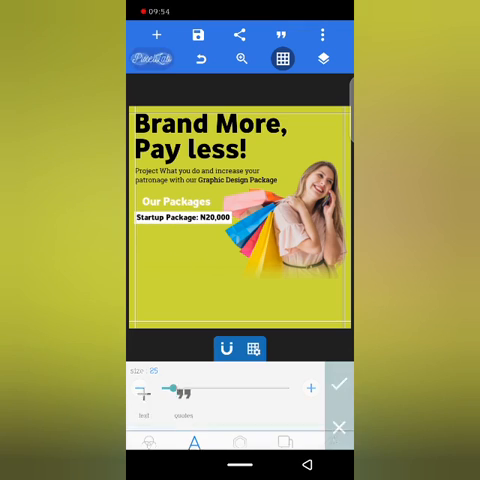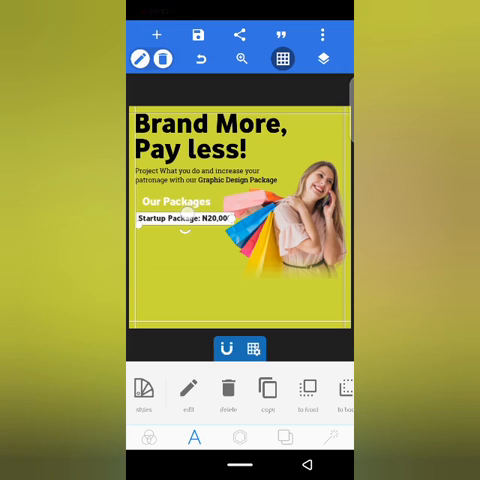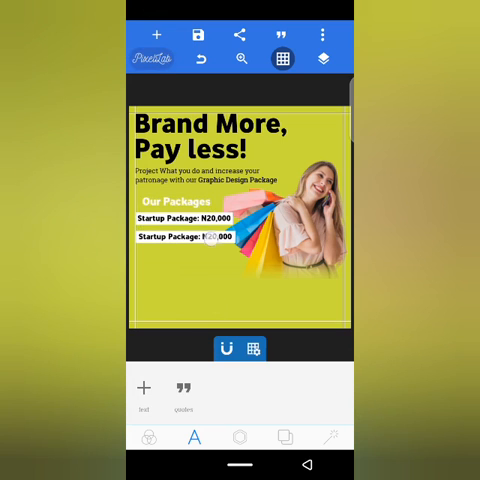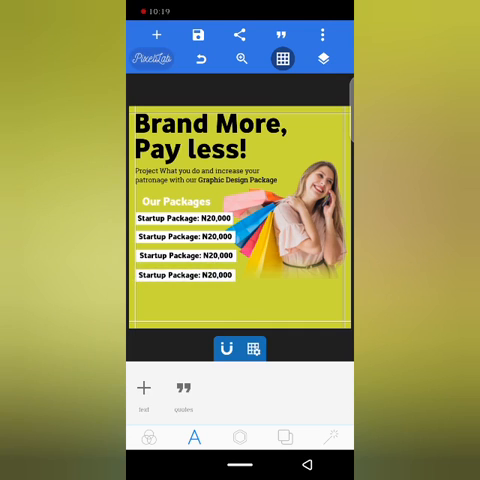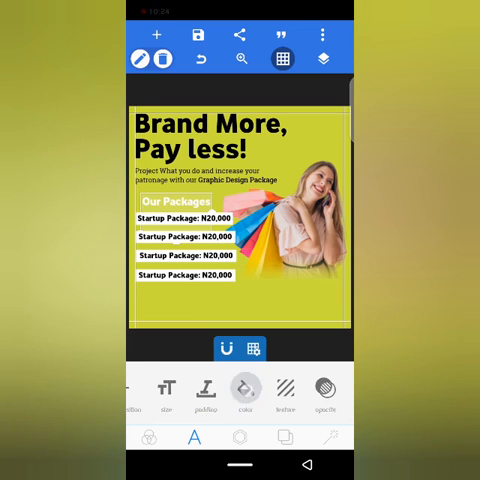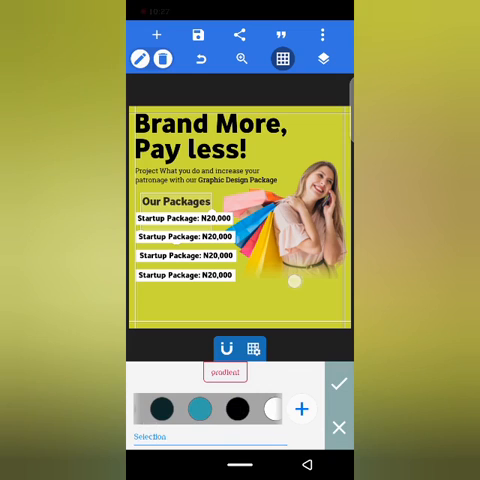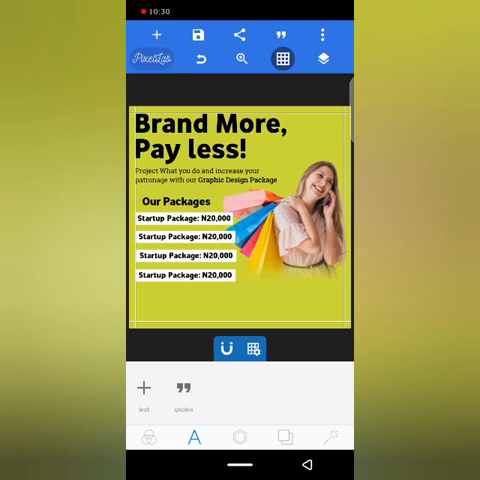Alright, for the purpose of this tutorial, I'm just going to make duplicates of this, but let's assume you are doing this for a client. Instead of this our package, your own might be our services. Alright, so then where I have my startup packages and the like, you write their services there. So let me try and make this black. I think that black works better.